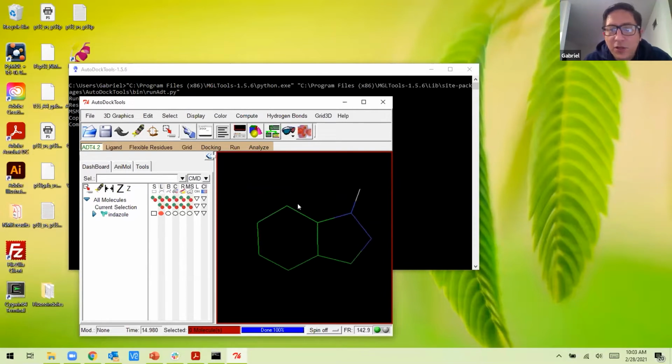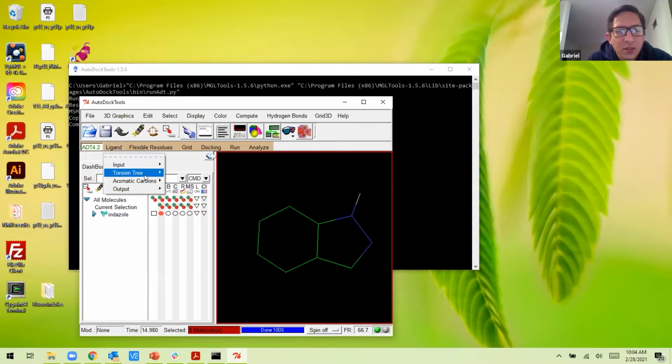You can make your own ligand. As I mentioned earlier, you can modify this one, but this is just an example that we're going to start. So this file, we have to convert into a PDBQT file. But first, I want to show you which bonds are rotatable. So in order to see that, you go to Ligand, torsion tree.